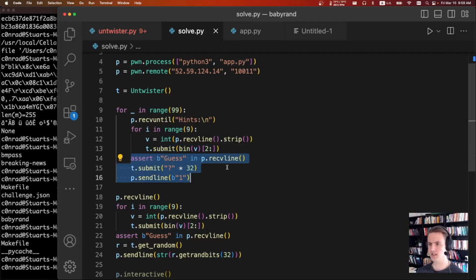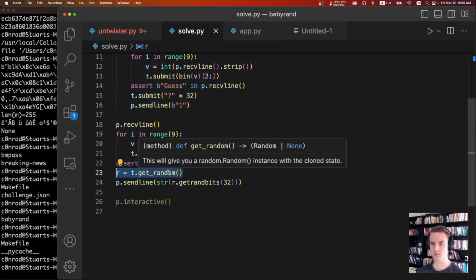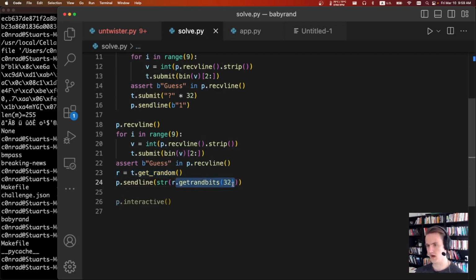And then whenever we get to the guess, we don't know what the guess is. So we're just going to send a bunch of question marks and tell twister that we have no idea. We do that a whole bunch of times. And on the very last time, we say, hey, twister, generate a Python random object for me. It's amazing. Twister will just generate a Python random object, and then you can say that new random object, get me the next output of 32 random bits. You send it to the remote file, and you'll get the flag.